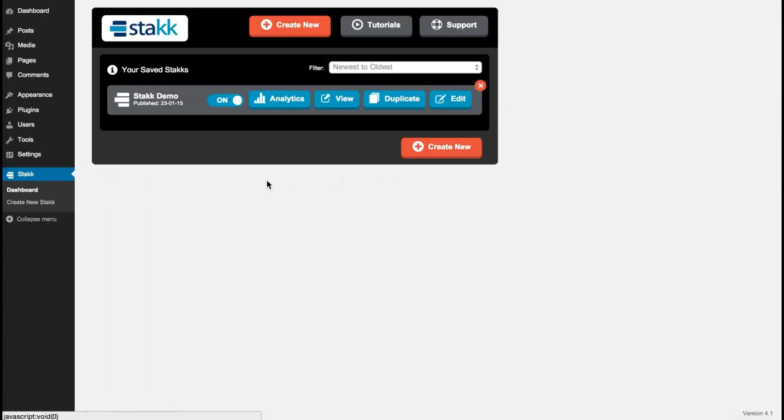As you can see, now that is live, and you can see here we have options in the list. You can keep editing it. You can duplicate your stack and just make a few changes and use it on a different web page. You can view it live, and you can also check out the analytics and then quickly turn it on and off. So let's have a look at it with the HD video background.